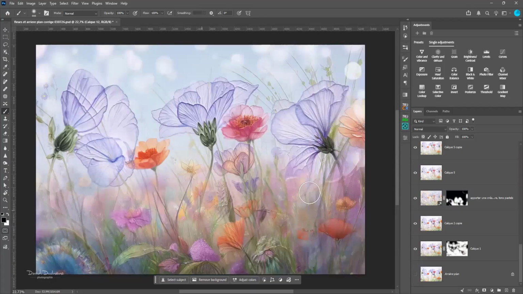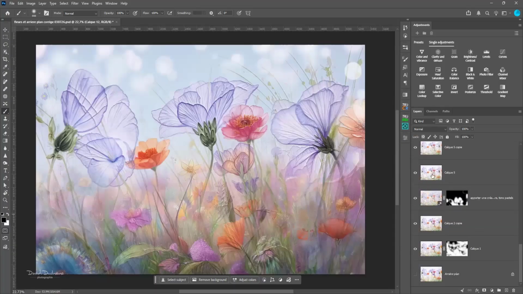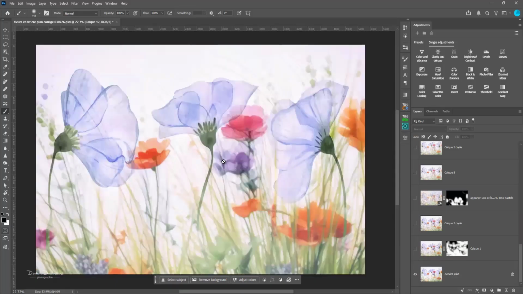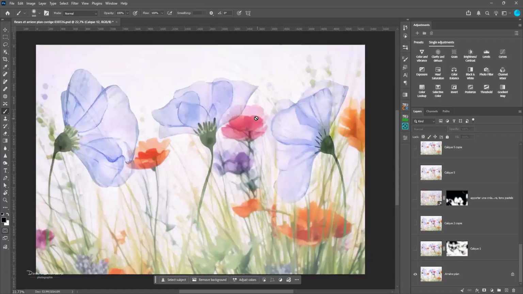I will not show you all the steps, maybe just a few. That's exactly the same idea of what I showed you previously. But of course here you see the background was generated by AI. If you look at the before, you see this one, this one, this one are at the same place here also. Not the big one, but almost everything was respected.